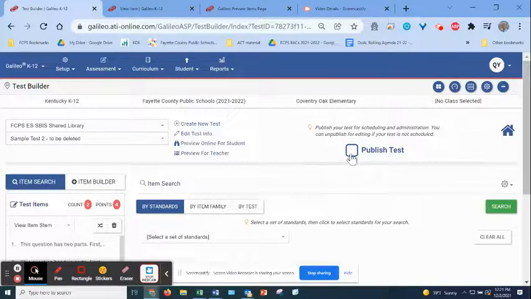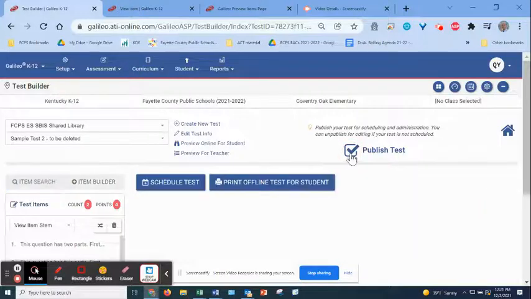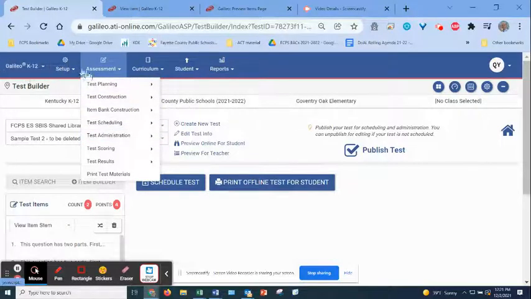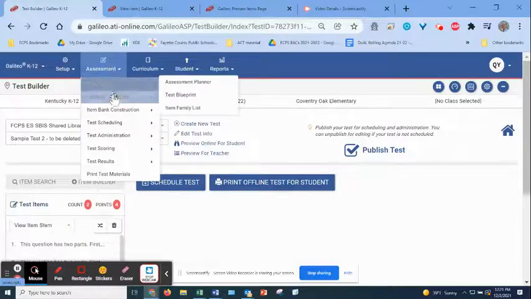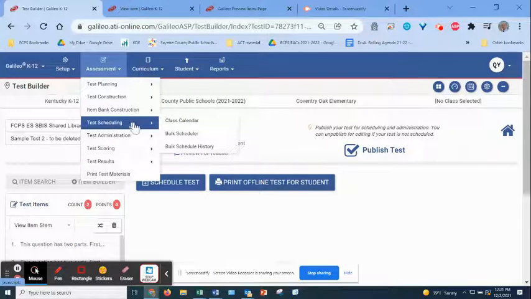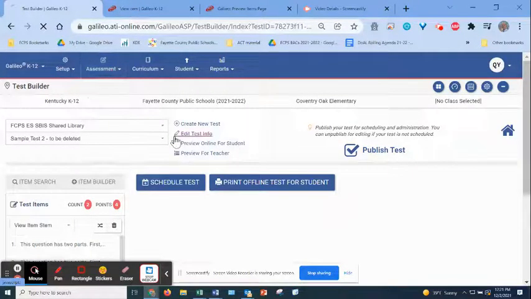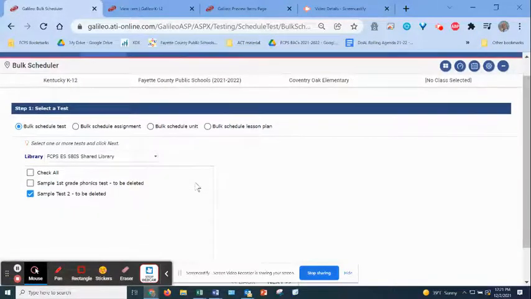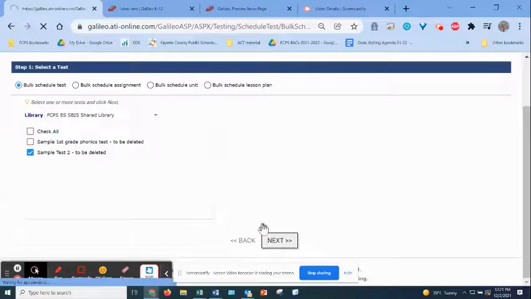Now you should see in the top of your screen the great big old empty box that says publish test. I'm going to select publish test. Now I'm going to go back to my test scheduling and see if it works. So I'm going to go to assessment, test scheduling, bulk scheduler. Now I see that it's listed. So now I can select the test and I can go to next.